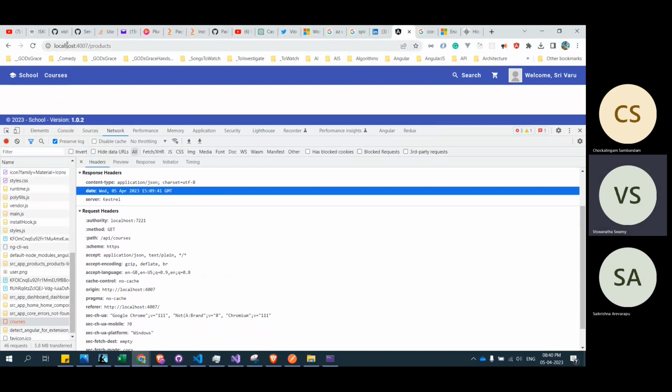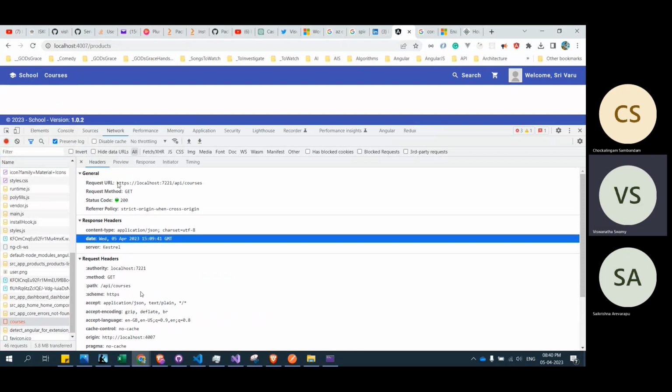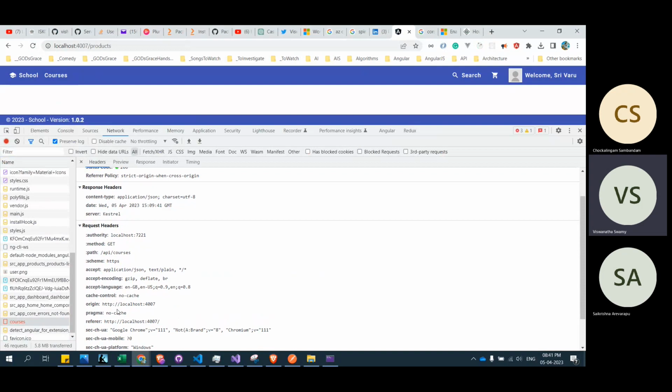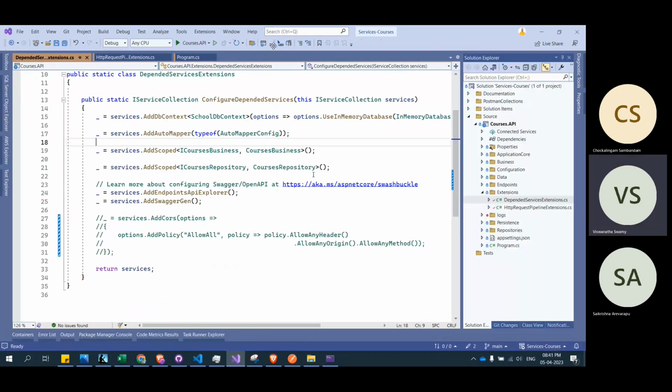The origin of the UI application is this one, but it is trying to hit an endpoint which is of this origin. Both are not the same, isn't it? One is HTTPS localhost 7221, and the origin from where the request has come is HTTP localhost 4007. So those are not matching.